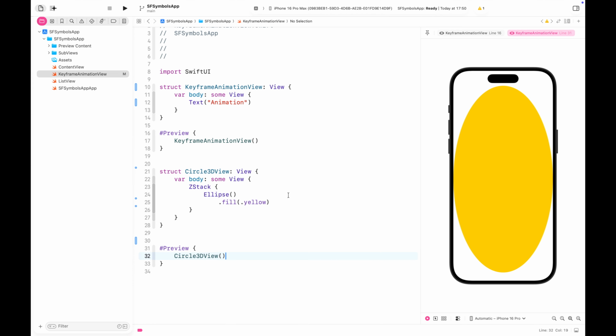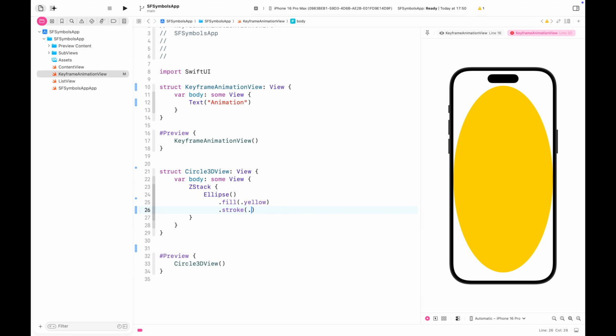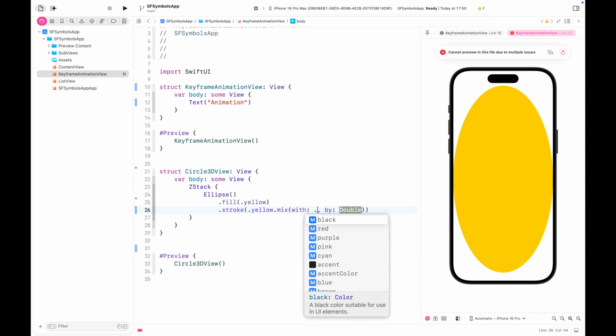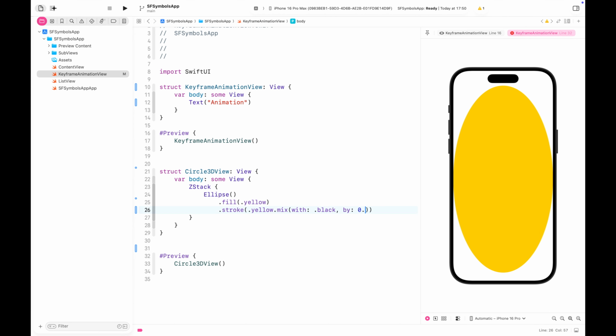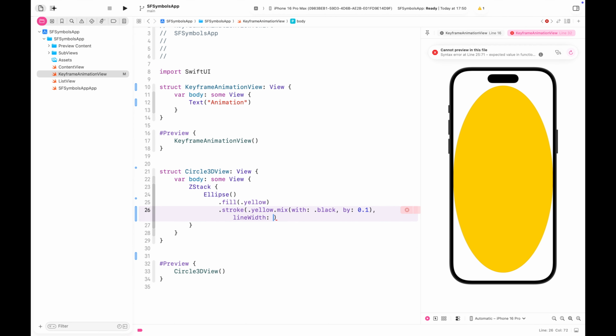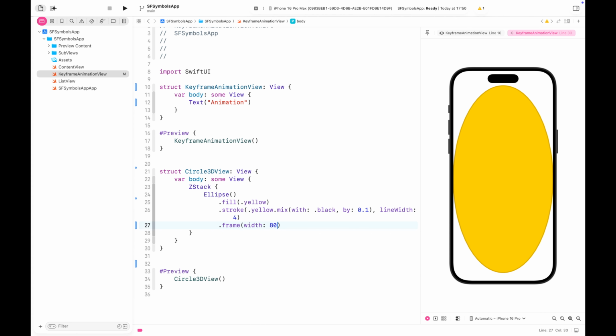Here's our yellow ellipse. I'm also adding a stroke with a slightly darker shade of yellow using Apple's color mix modifier. I highly recommend experimenting with color mixing instead of defining custom colors, because colors created this way automatically adapt to light mode and dark mode. Finally, by adjusting the frame, we can shape the ellipse exactly the way we want.